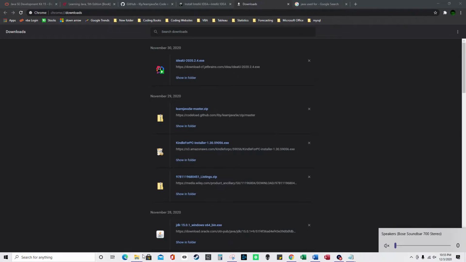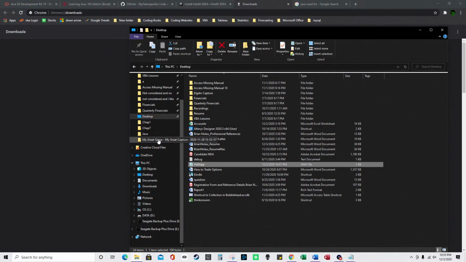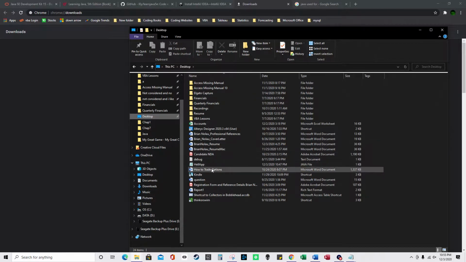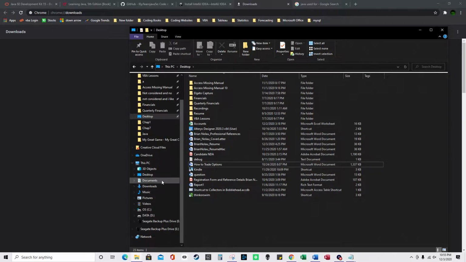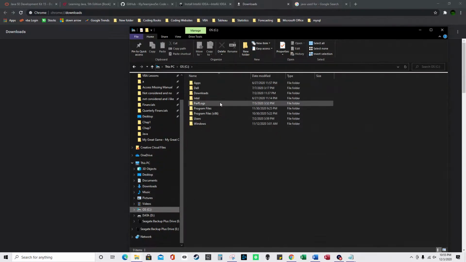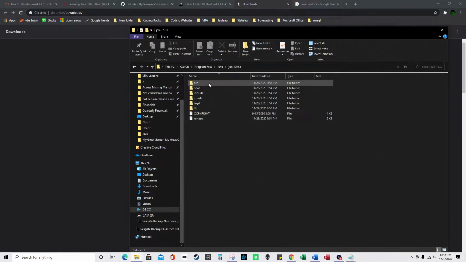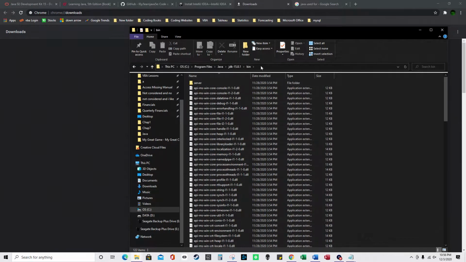Then basically you just have to go to your program files. So I'm just going to open up a file explorer and then go to my C drive. Let me just delete this over here real quick. So you go to your C drive and you go to program files and Java, and you open up JDK and you open up the bin. So basically you click here and you copy this location because you're going to paste this location and set this path.